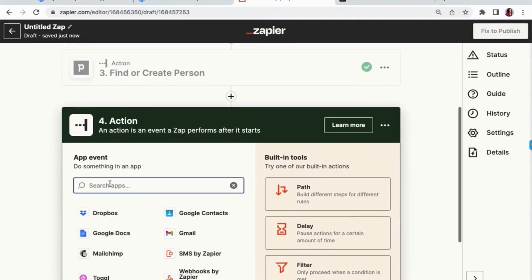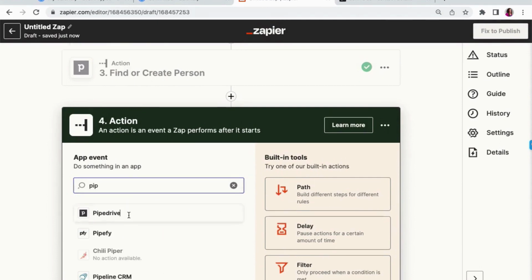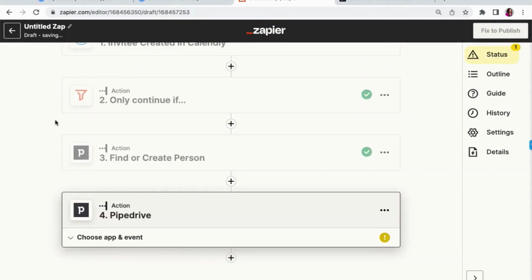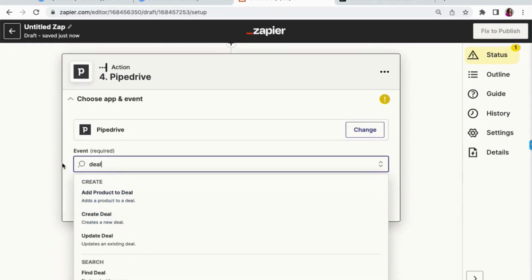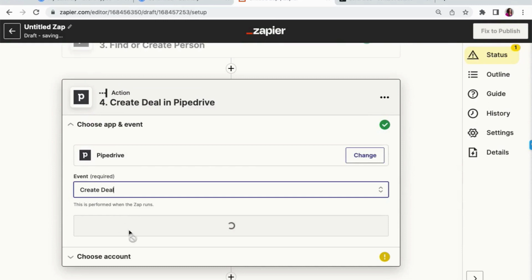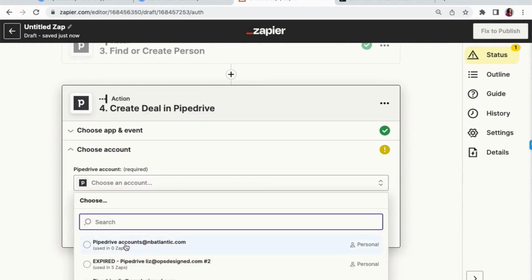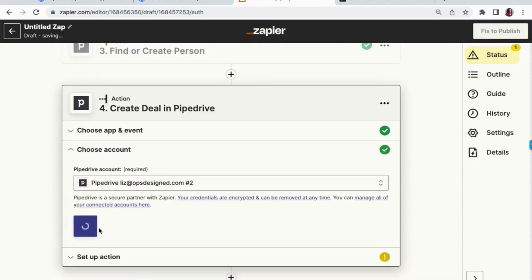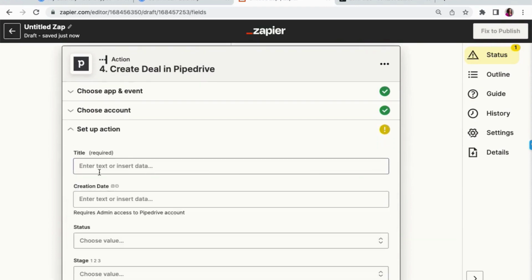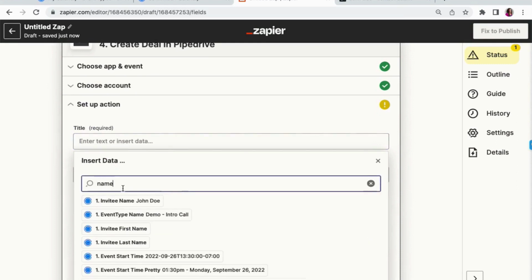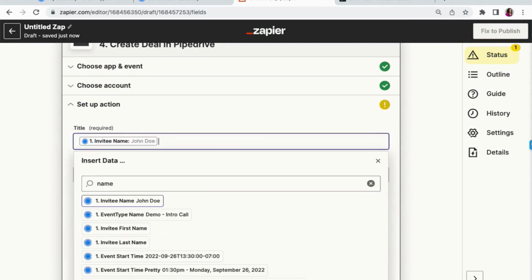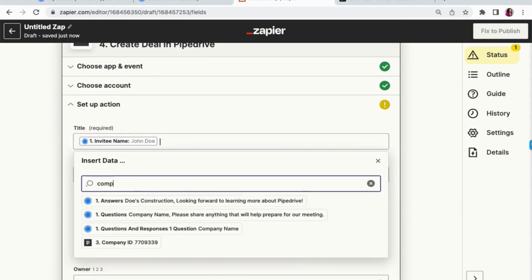And here I always want to create a deal. This is a new sales opportunity for me. So I'm going to select Pipedrive, create deal, select my account. And then title, I like this to be standard, so I'm going to put in the name of the person and then their company. I'm going to add this line here and then company.